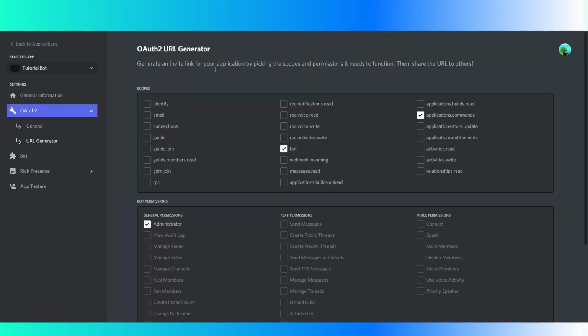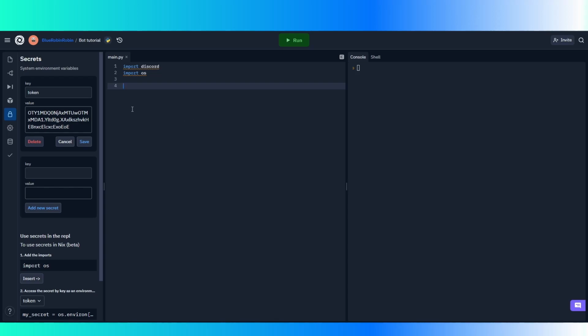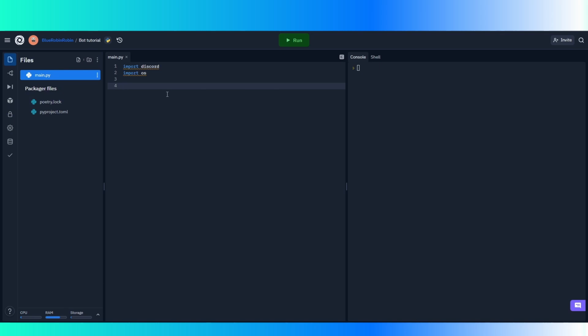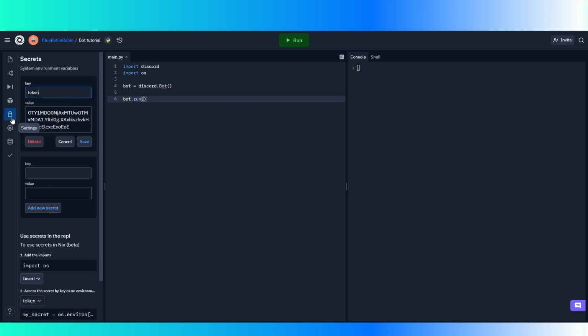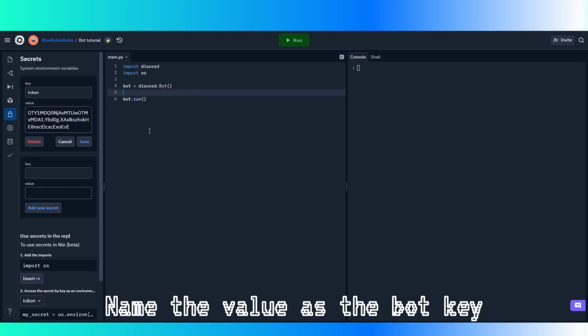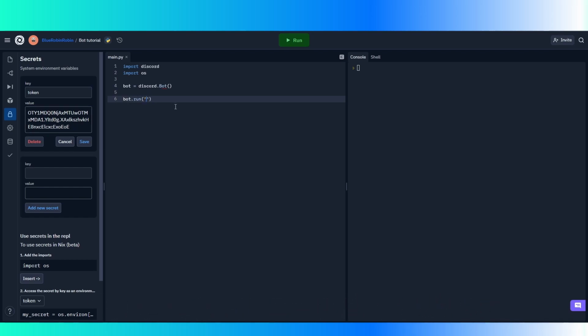So, now that we have the bot key and the bot invited, we can now create the bot. So bot equals discord.Bot. This is the bot class inside the discord or bot file. I'm not sure which one. I'll have to check the documentation. And then once you do that, we have to run the bot. So bot.run. And then once you have your token, you just put your token in an environment variable, or if you're not using Replit, you just put it in a string.